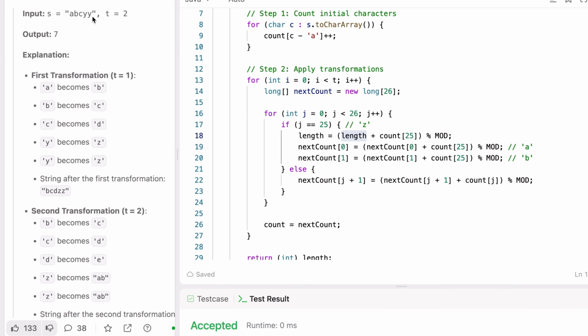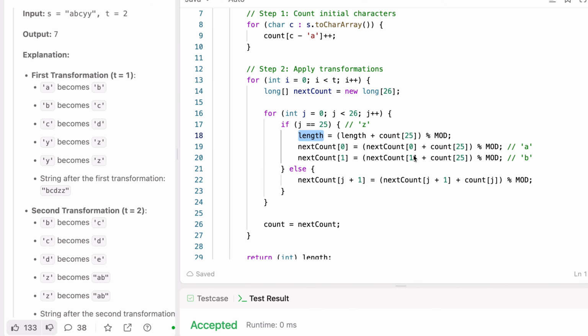Let's suppose the current length is 5, if you count. Now the count has how many? 2. Count at y is 2. So the current is 5, and now we have updated count at this location, which is 2, so we will have the length 7. And that is why we saw the length coming as 7, right?